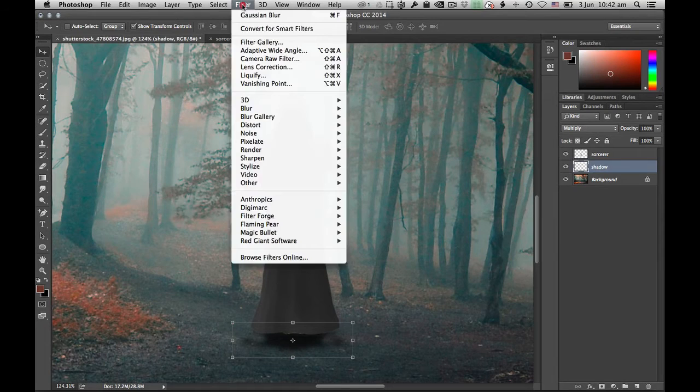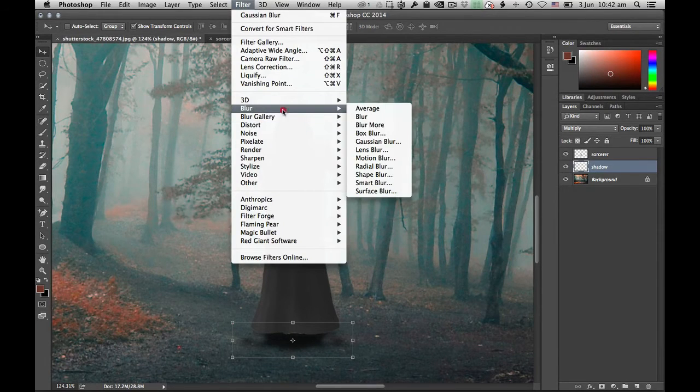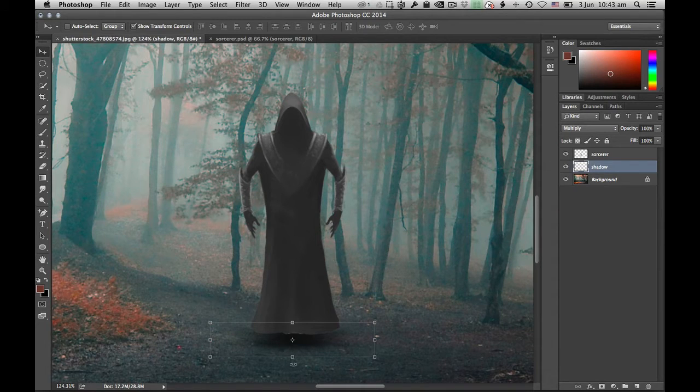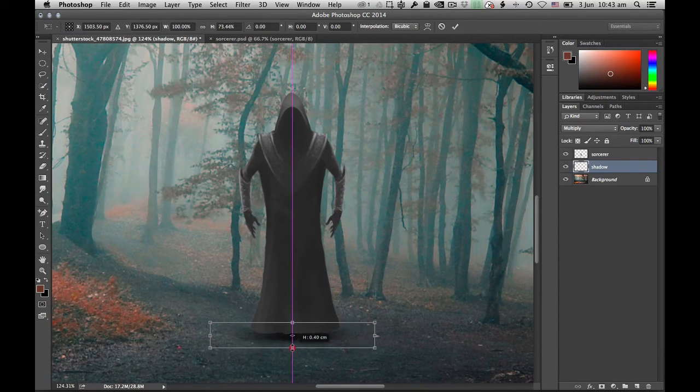One more blur is to be added, and that is the motion blur. The motion blur sort of spreads that shadow out again horizontally a little bit more. And again, it's quite a high amount, but not so much that we lose the form of the sorcerer's original layer. So there we have it, a shadow that's a little bit more interesting than just a round blob because it's derived from the original layer that's casting that shadow.